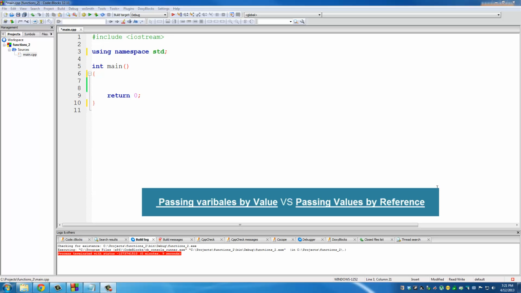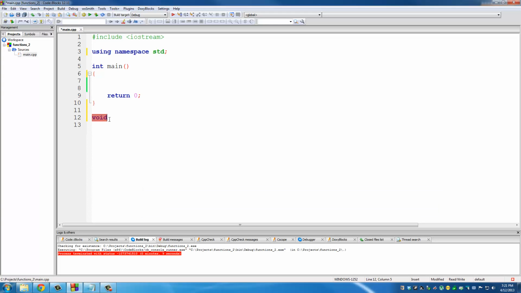Now the best way to understand what I mean by these is to show you a real life example. So what I'm going to do is define a function. Okay? This function is not going to return anything, so you can say void. Void is a reserved keyword. If you type that in, it means the function is not returning anything.